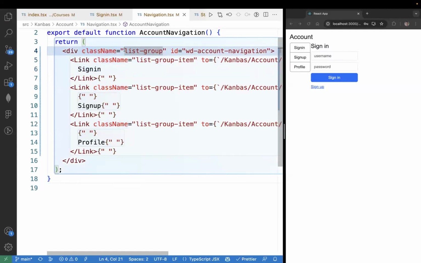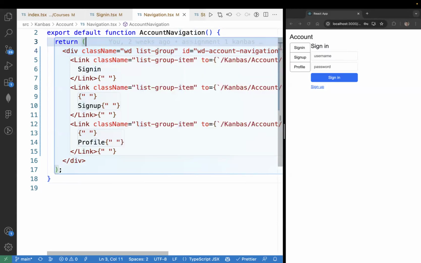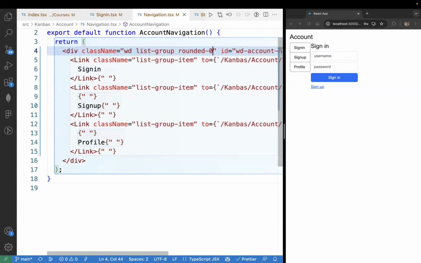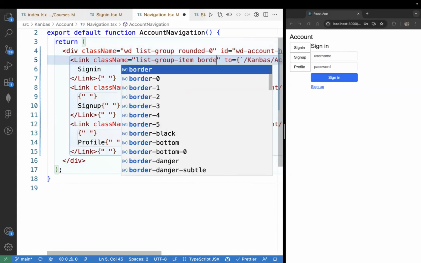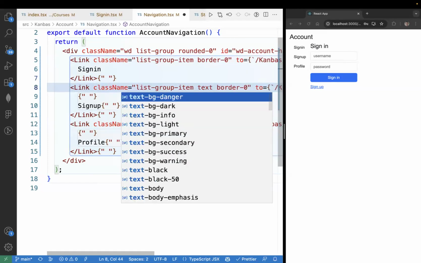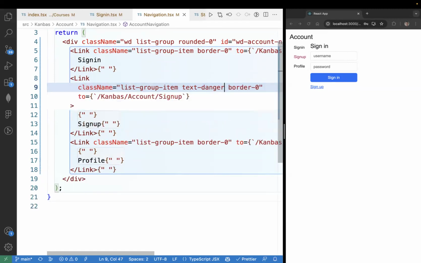And so here we can add the wd. I think it was wd, wasn't it? And remove some of the styling. Remove the rounded, right? Remove all the borders. Right, and the colors of the text, I think, was that not this one. This was text-danger, which is red.